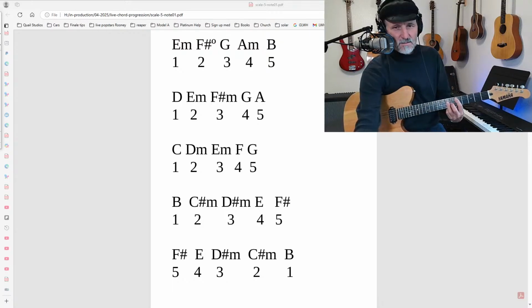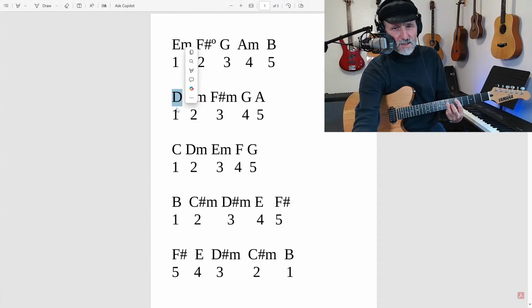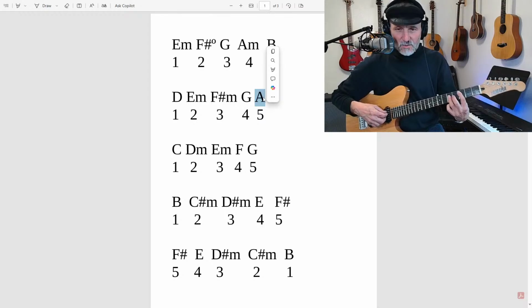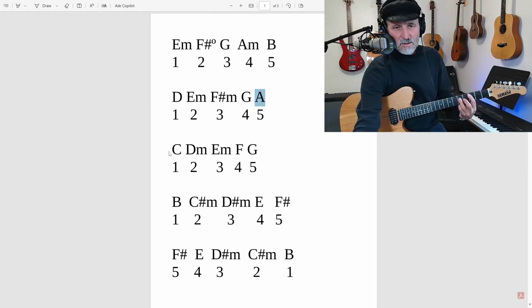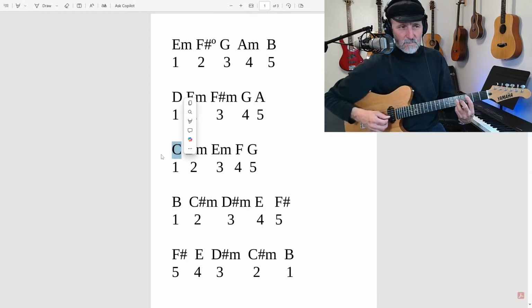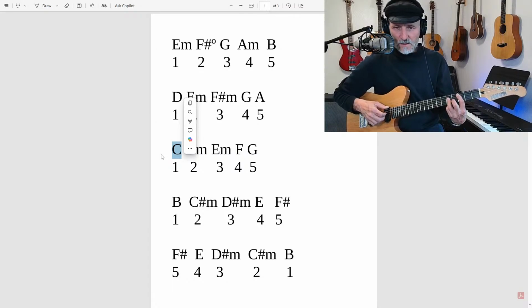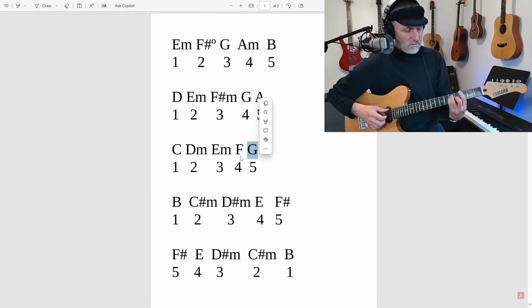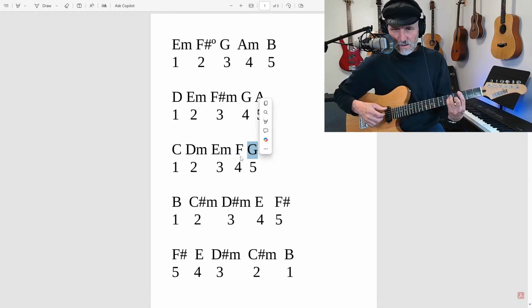So if we were in the key of D, I'm going to put my finger right there. See that D? If we were in the key of D, the next chord would be what we call the 5 chord in the key of D. The next chord is a C chord, right there in the key of C, to a G chord, right in the key of C, which would be a 1-5 relationship.